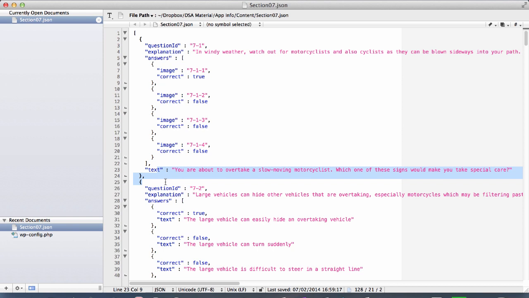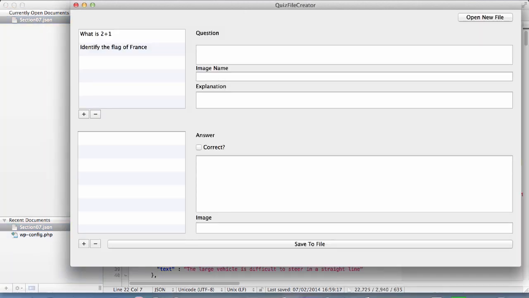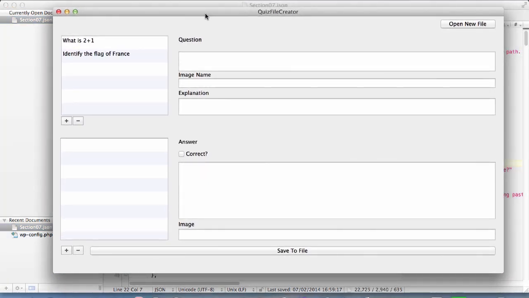But if you don't know how to work with JSON, or don't feel like working with JSON, we also have a quiz file creator app, which is this one. It's a Mac app where you can create your questions. You can add questions here, add answers, say which answers are correct, and then save a new JSON file. So you can create your own question data bank using this app, which you also get as part of the Quiz Maker template.